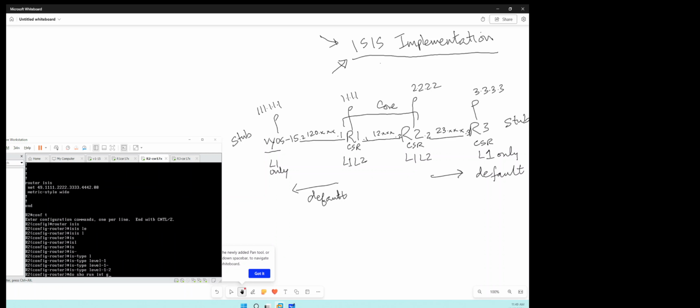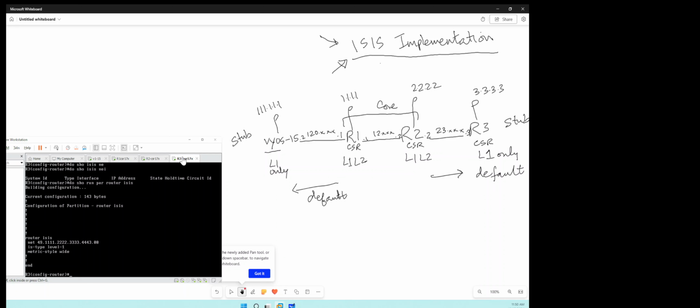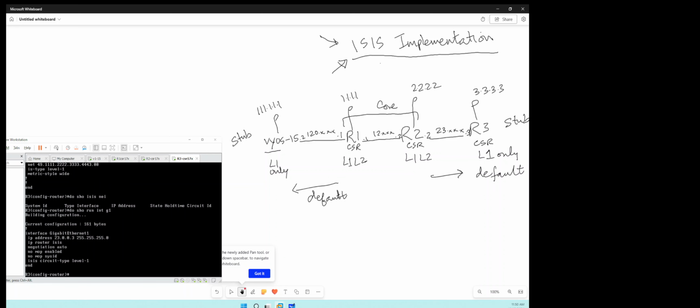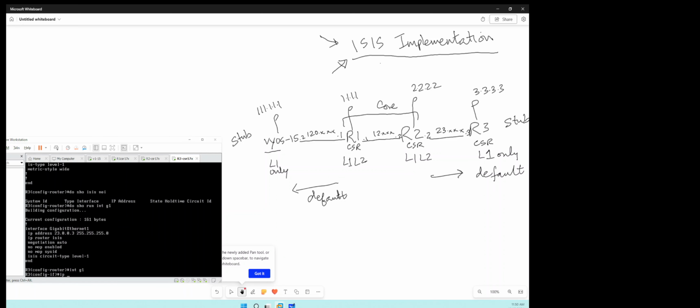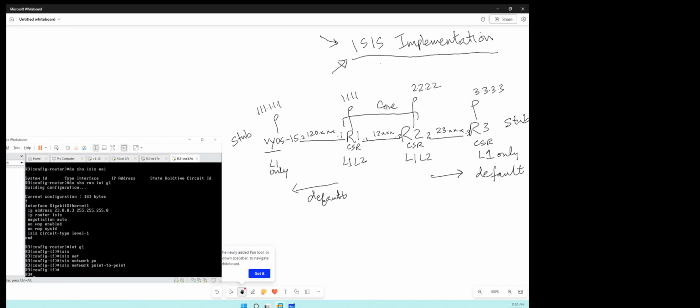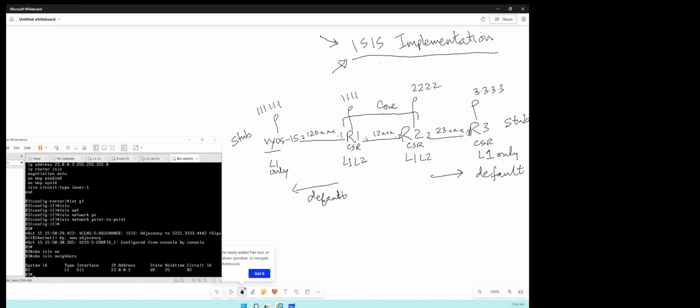Do show run interface gig 2. Why is it not coming up? Do show run interface gig 1. Aha. IP ISIS network. Okay, show ISIS neighbors. Now it is up.